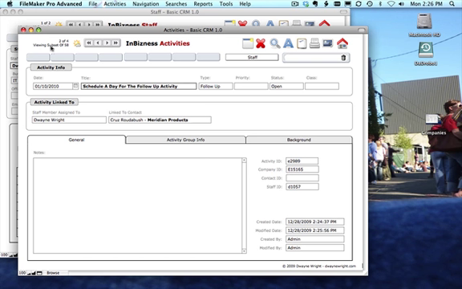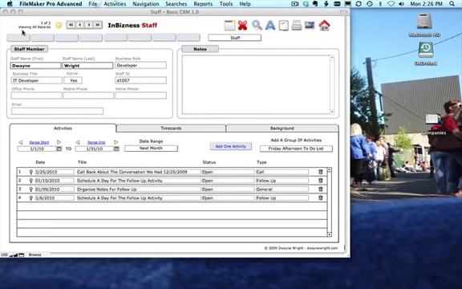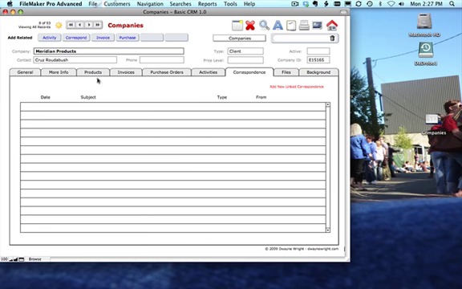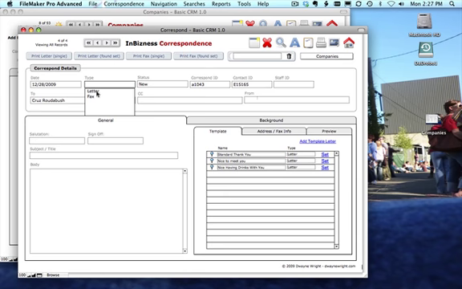Okay, moving right along, let's close this dialog box. Let's jump back to our companies module. And we have described the general, more info, products, invoices, purchase orders, and activities. Let's go ahead and talk about our correspondence module. Here you can create letters, emails, that type of thing that you want to send to a particular client. Let's click on Add Link to Correspondence. Let's say that's a letter.